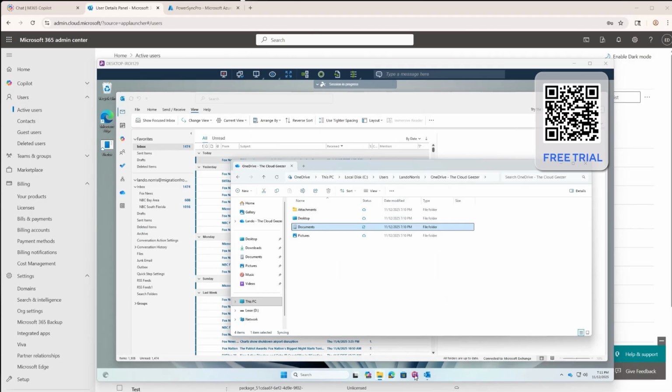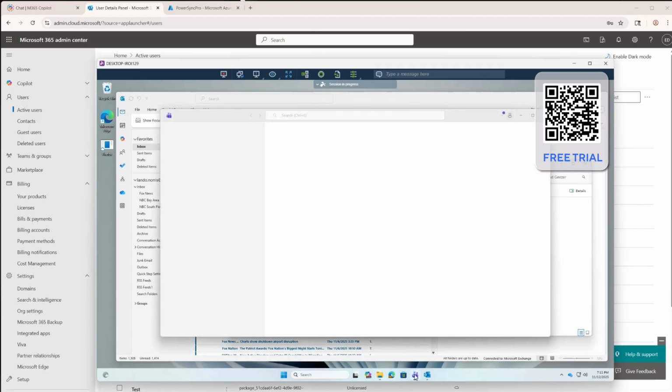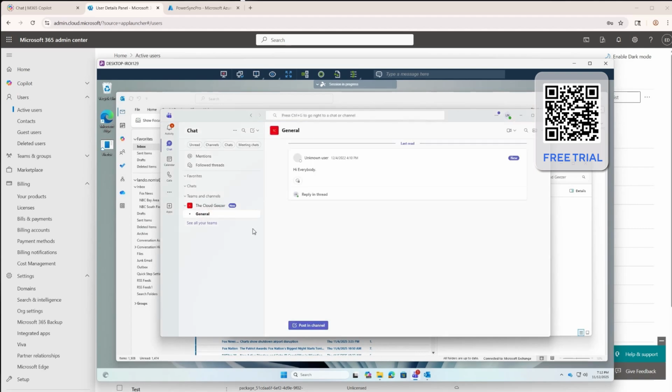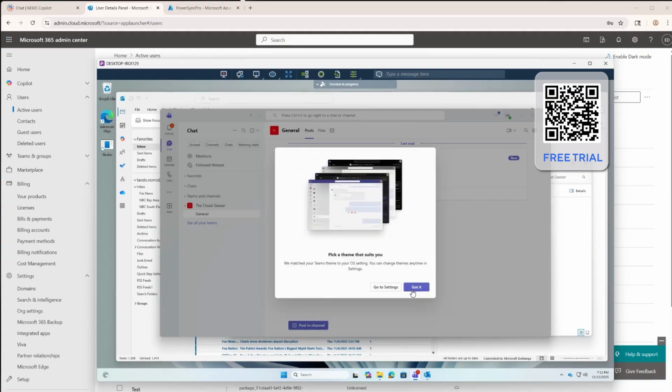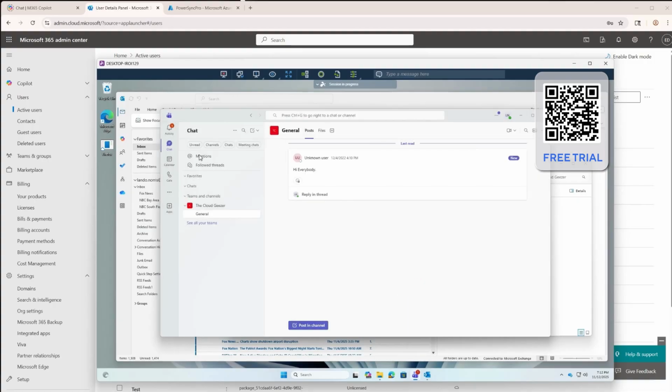So let's jump into Teams. Now you recall we didn't actually do a Teams migration as such. We didn't bring anything across with private chats or anything like that. But you can see that he's joined the Cloud Geezer group, and you can see here on the General tab that he will be part of that particular channel. But you can see it has logged in to the new tenant under the name Lando Norris at Migration Frog. You can see there completely seamlessly.